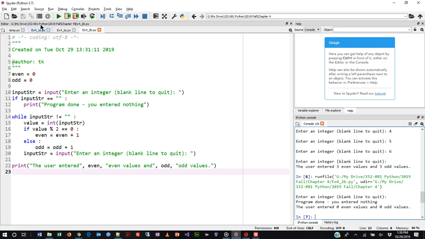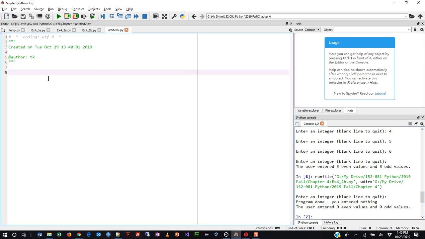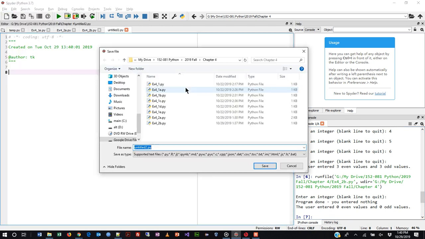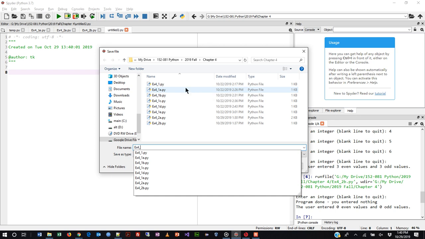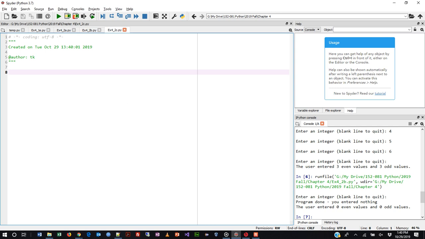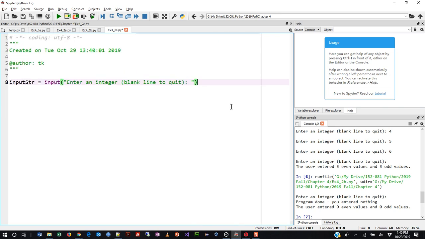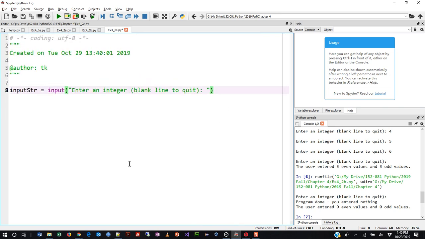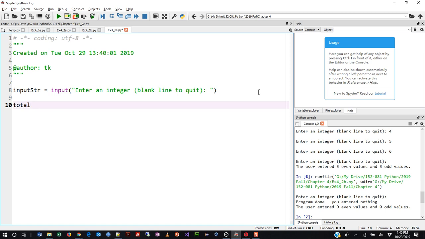All right, let's go ahead and create another new program. Save as. You guys know the routine now. Exercise 4.2 part C .py. So for this one, are we going to have to prompt the user to do the input again? Yes. Can we use the same stuff we've used? Absolutely. So that's what I'm doing. I'm just putting in an input string, enter an integer or blank line to quit. Same logic. Could we set up a variable to keep track of the total? Absolutely. In fact, kind of required.